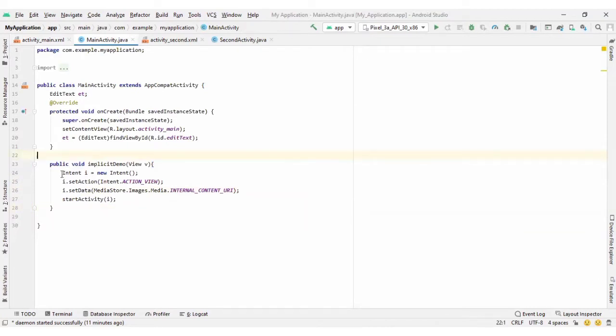So first, we create an intent and then instantiate it. After this, you can do two things: set data or set action. First, let's use set action. Then you can specify an action you want to do. So I use action view. This means you want to view a specific data.